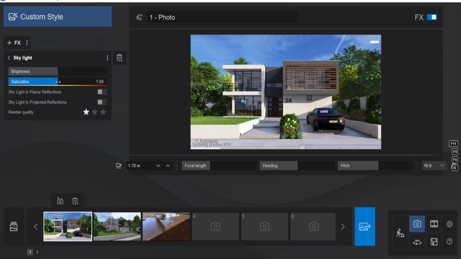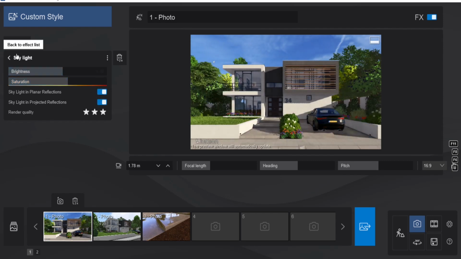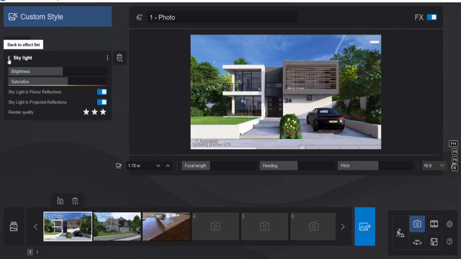The brightness is 1 and the saturation is 1. The brightness will increase, of course, the brightness of the sky. I like to set this to 2 and this to 1.1 and this to 1.2. And we also want to turn these two on. We set the skylight render quality to ultra for the best results.